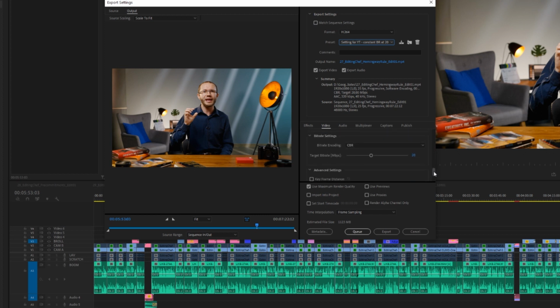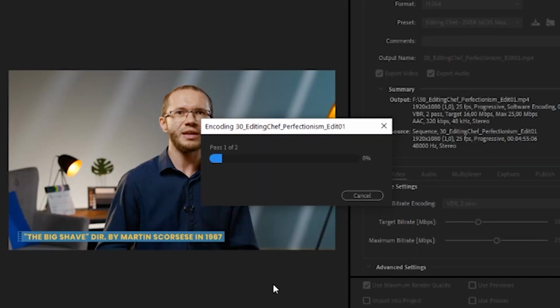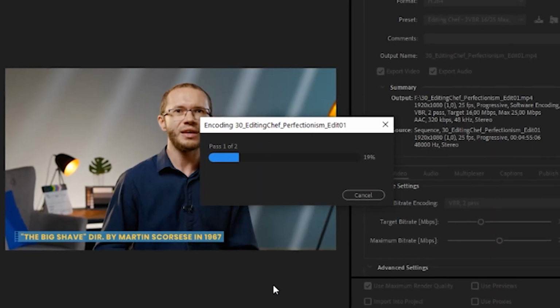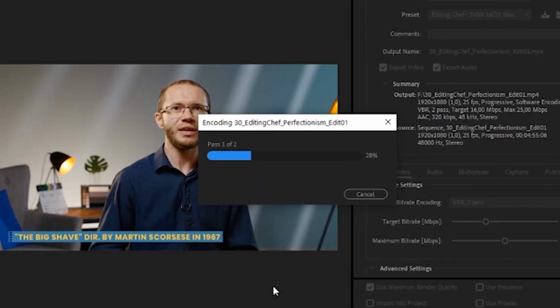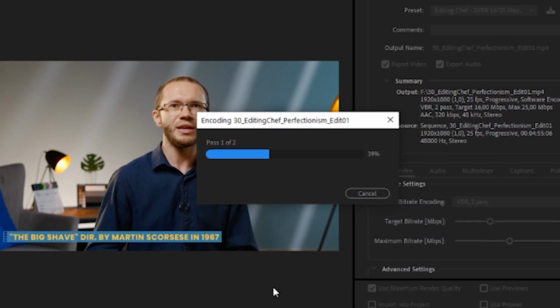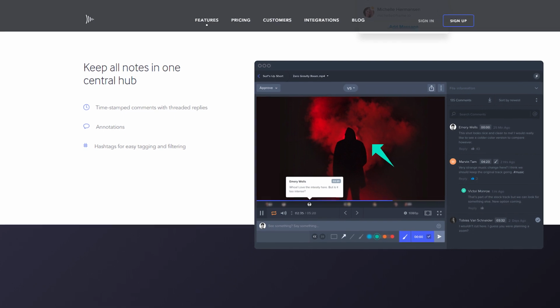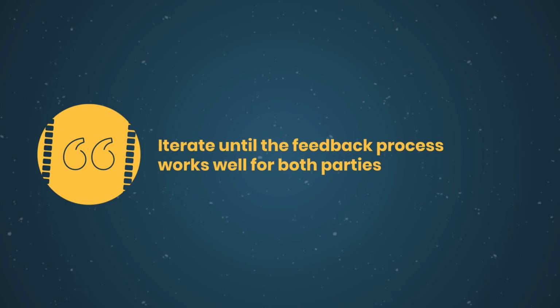Normally, I would recommend using the Queue button and running export once you're done for the day. But on my machine, and with the codecs and workflow I used, each export took only a few minutes. So I would just use this time to take a short break. There was no feedback round because it's my own project, but if there were other parties involved, I would use Frame.io or Whipster to gather the notes. Be sure to set a number of feedback rounds with the client and iterate on making this process work well for both parties.